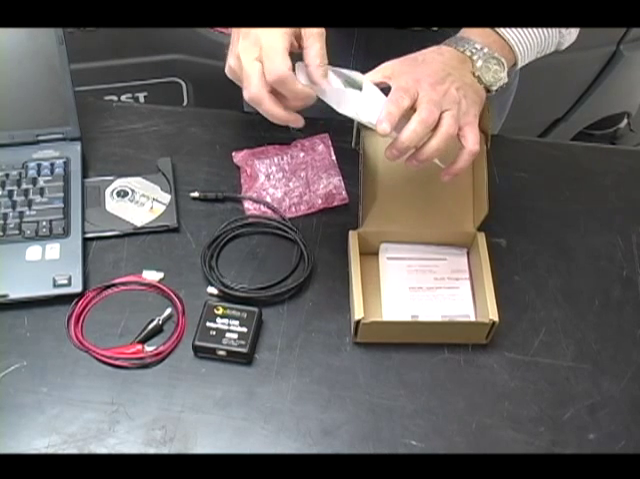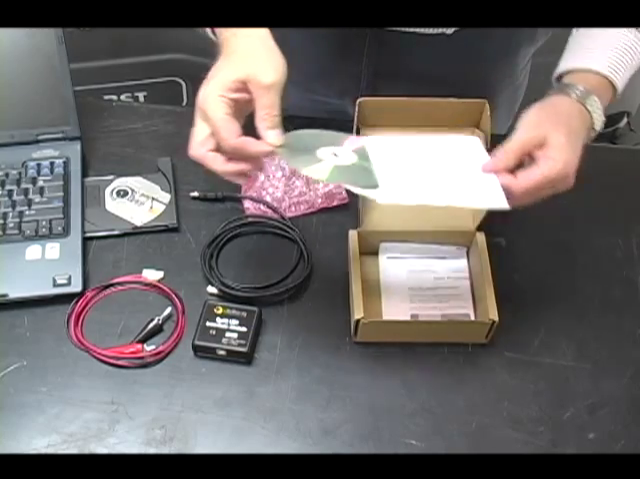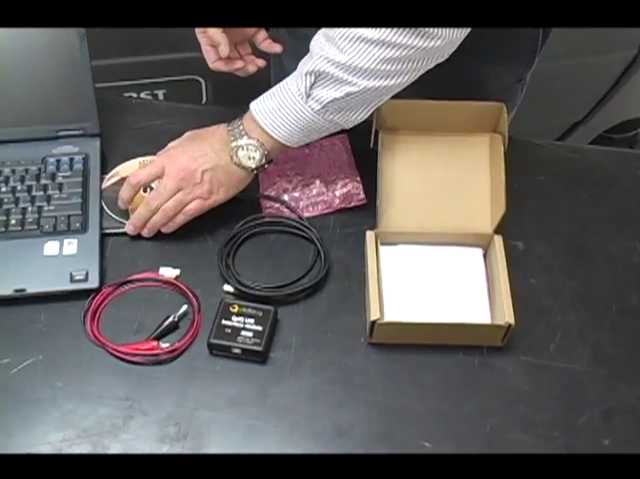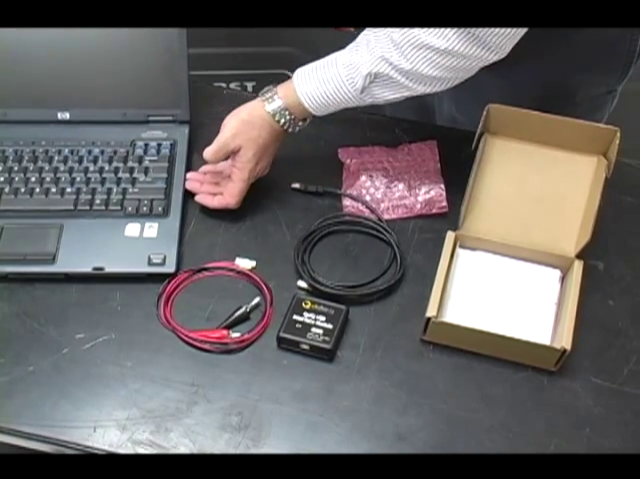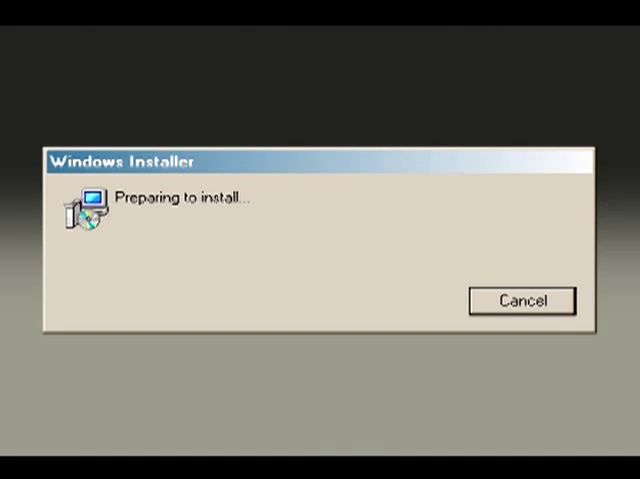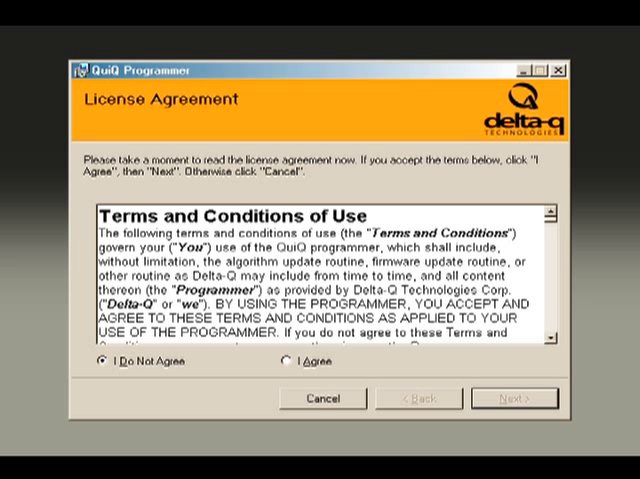The first thing you'll need to do is load the programmer CD into your laptop and install the programmer software. Once the CD is loaded, the screen will briefly display the Windows Installer screen. The screen will then display the License Agreement screen. Click on I Agree, then click on Next.